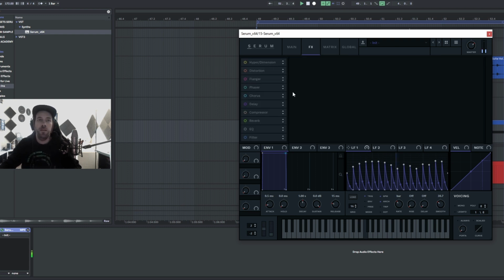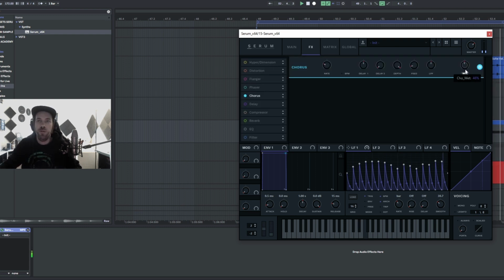Okay. Now we can choose our chorus option here. I like to use it. Turn the low pass filter here, the chorus filter, I mean. You see there's that little shaker-y effect beneath.